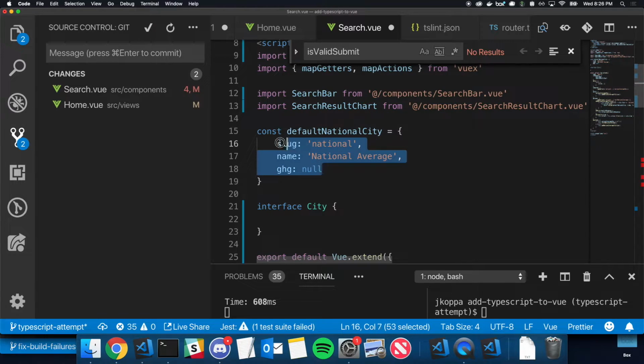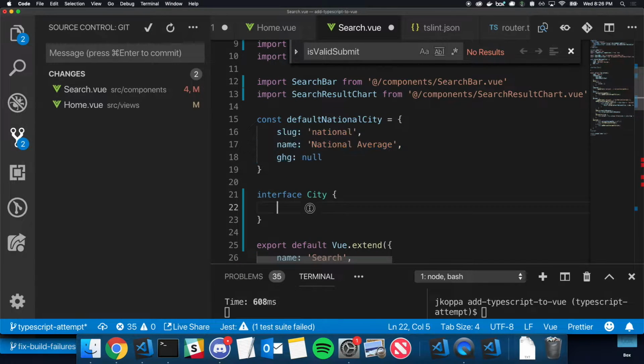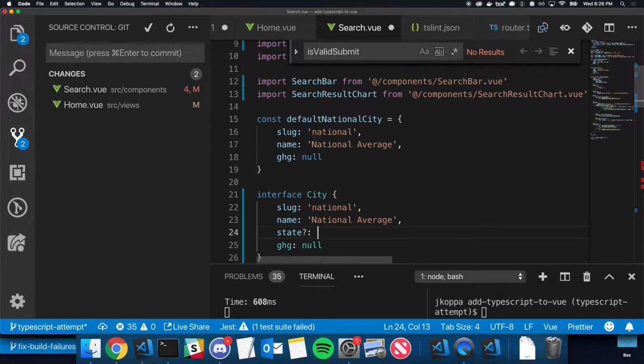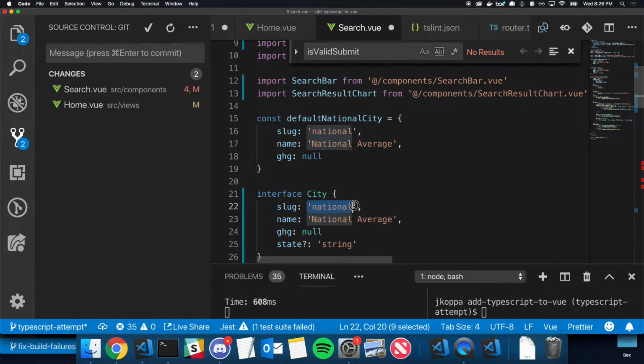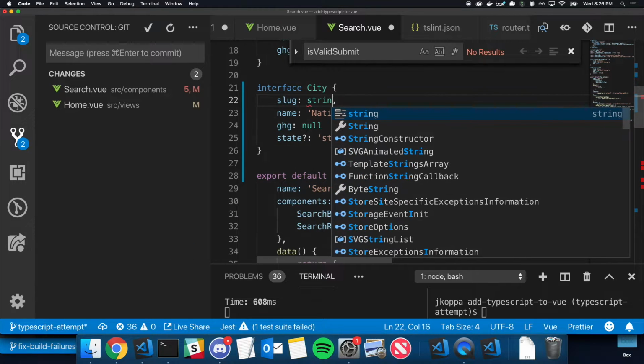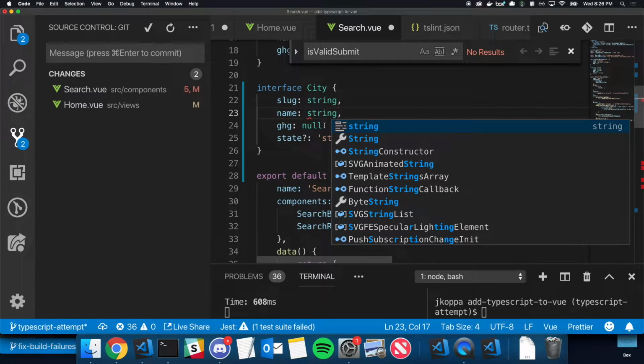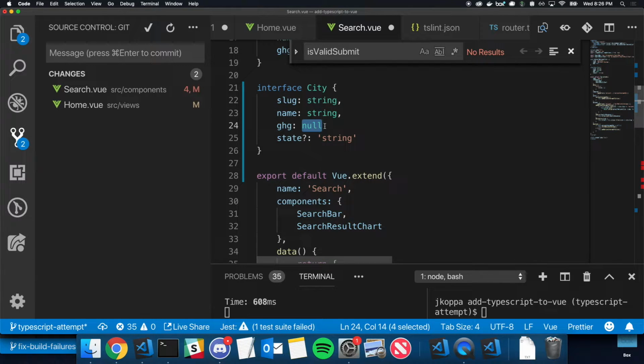And we know that this is roughly the shape of it. I also happen to know that it's going to have an optional state. Okay, so for the interface City, slug is going to be a string. Name is also going to be a string. The GHG is the greenhouse gases that we're keeping track of, and we know this is going to be a number or null. Both are valid here, and state is going to be a type of string.